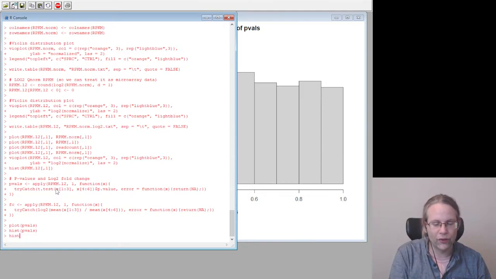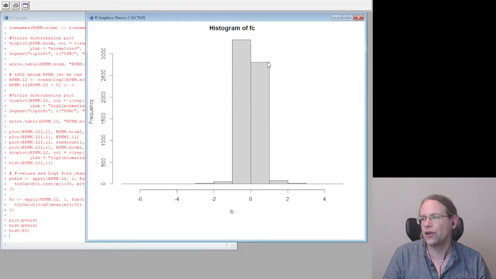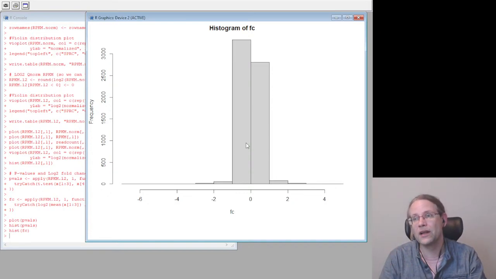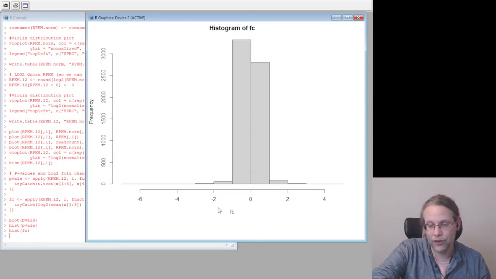I can, of course, make a histogram of the fold changes as well. This will tell me that most of the genes do not change that much. There's only some genes which have a negative fold change, so these are genes which are downregulated relative to the control, and these are genes which are upregulated relative to the control. But we can see that most genes do not change their expression that much, which is what we expect. We just have the same animals in a slightly different medium. So we don't expect hundreds or thousands of genes to be differentially expressed. We expect only perhaps 100, or perhaps 50 genes to be reacting to this single molecule that we added to the medium. All right, so let's go back.